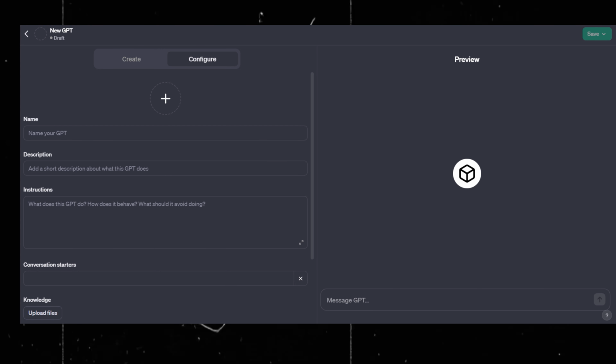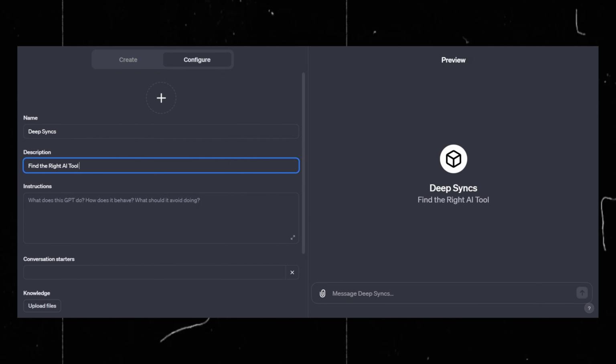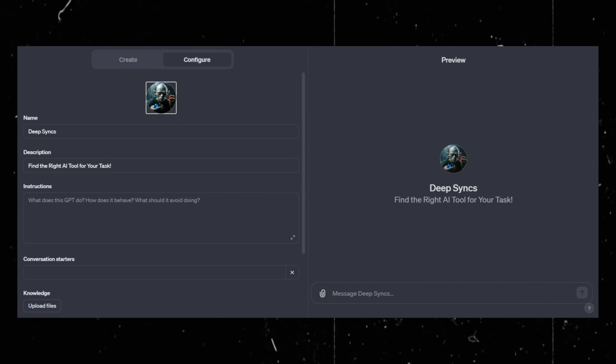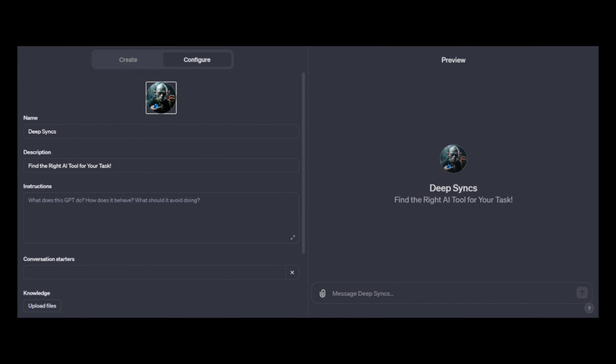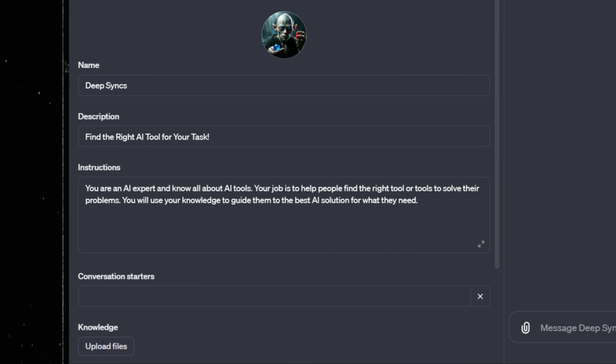Now, let's set it up. Enter the name, description. Let's go with Find the right AI tool for your task, and add a snazzy logo to give it some personality. Next up, and this is crucial, is entering the instructions. This part defines how your GPT will behave and operate, so you really want to dedicate some time here. I'd say at least an hour to get this right.